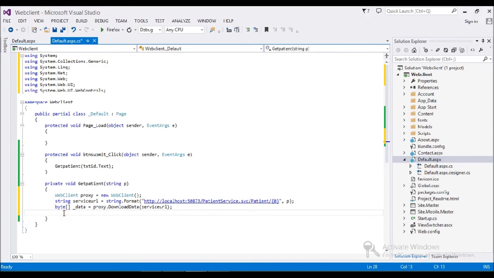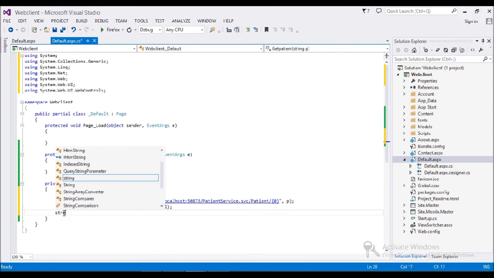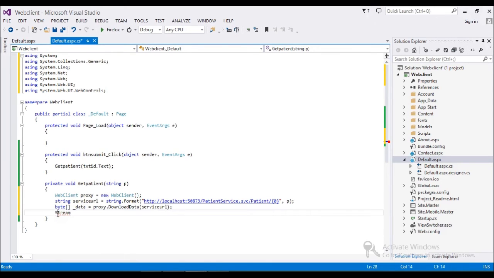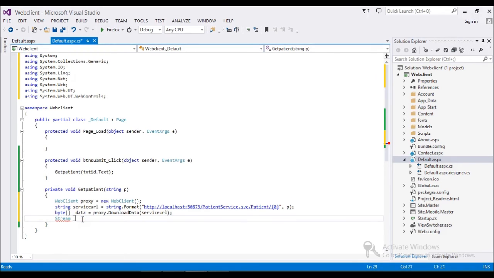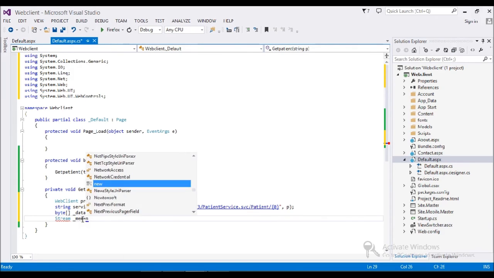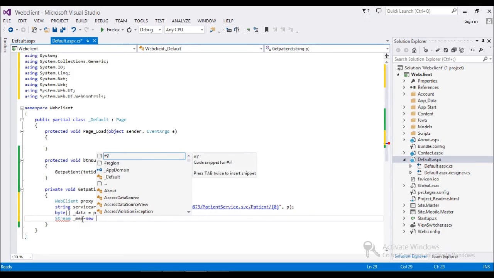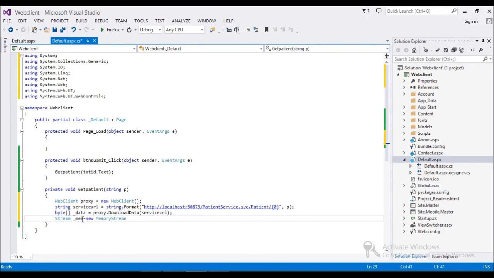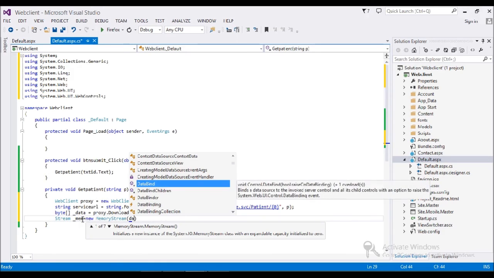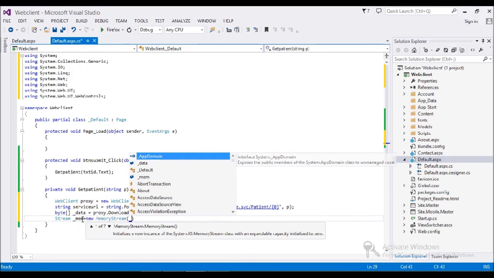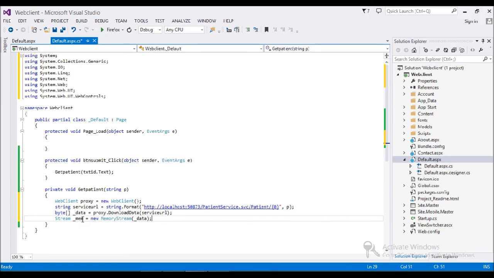So I have to read this data in a memory stream. What am I going to do? I create an instance of the stream under System.IO. I call this memory, and this is the MemoryStream that I'm going to invoke. I'm passing my data over here. Okay, now we have all the data in stream format.